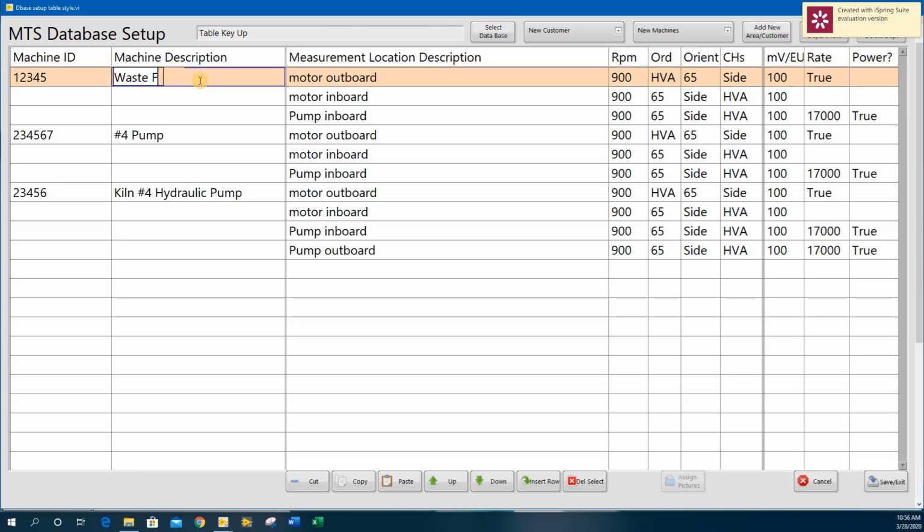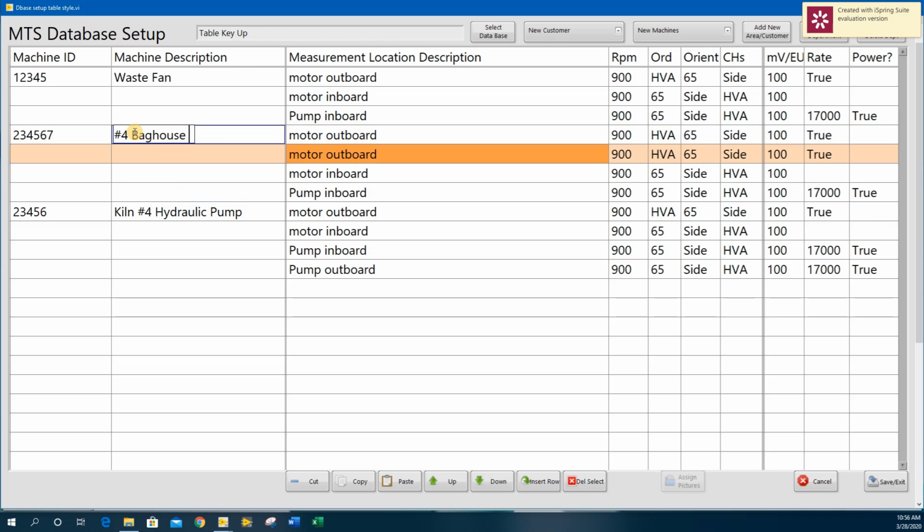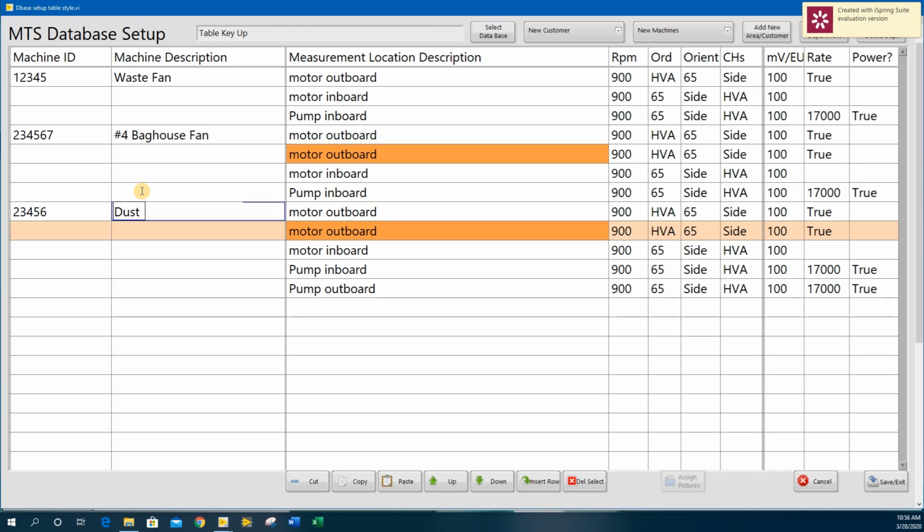We can change these pumps to fans. We've got a waste fan. We've got a number 4. Call this whatever we want. Number 4 baghouse fan. And this is our dust collector fan.